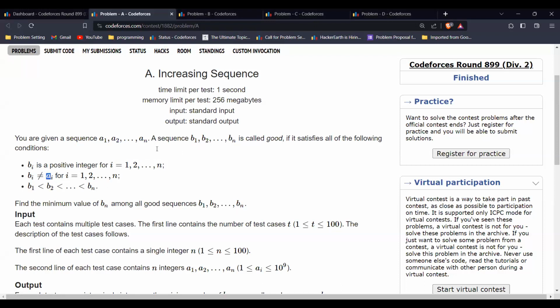So finally we have to find the minimum value of Bn among all good sequences B1 to Bn. Whatever good sequences exist, out of all of those sequences we have to find the minimum value of Bn that there is. So how can we solve this problem?